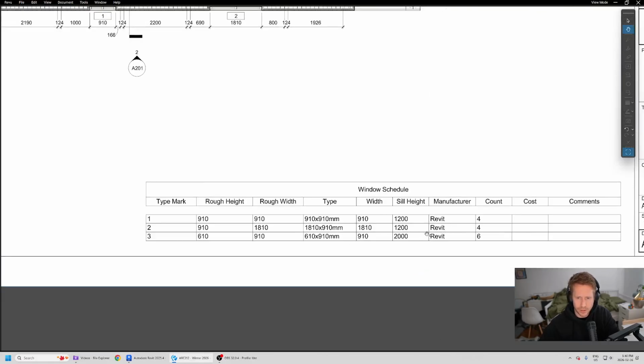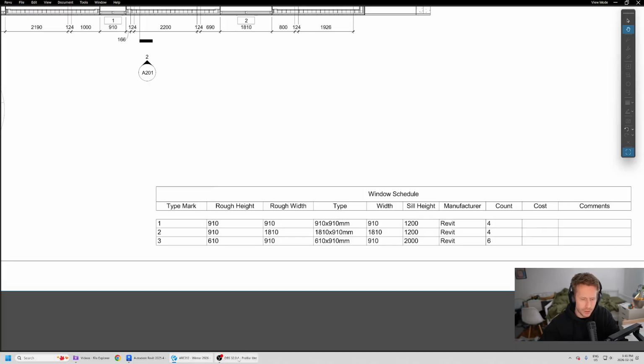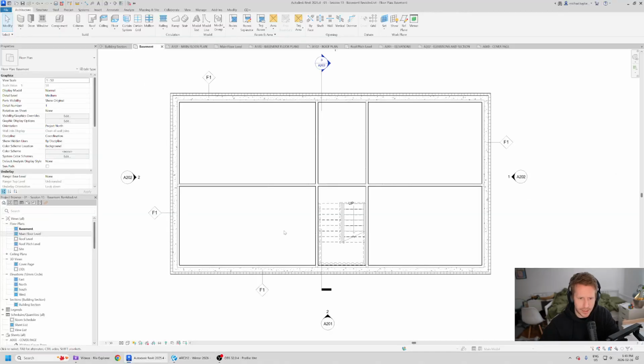So the sill height is slightly different. So we'll see it over here. Sill height is typically 1200, which is roughly 4 feet. And the reason this type mark is different is because we'll have a slightly different sill height. And it's also 610. I see it's a slightly smaller window, 610 by 910. So let's go ahead and do that. We'll give ourselves a 610 by 910 instead of a 910 by 910.